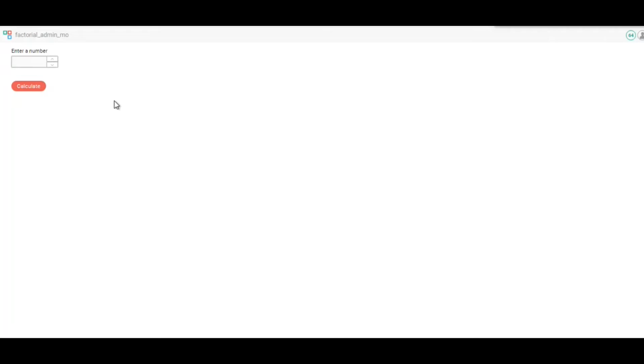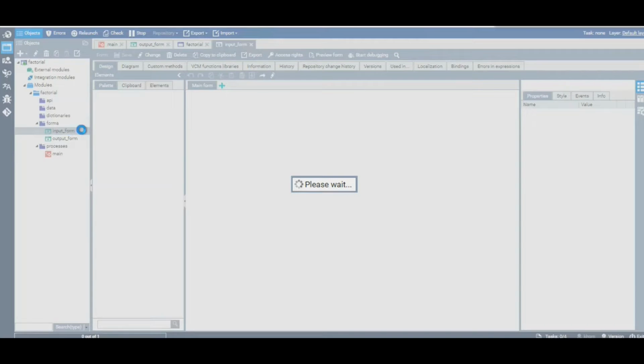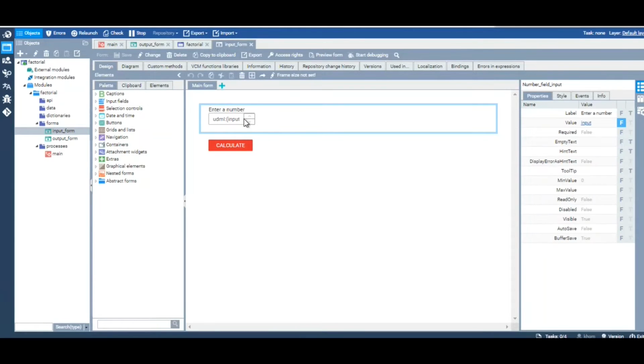Let's not enter a number, but instead press the calculate button right away. In this case, the system as usual transfers us to the second form, but doesn't calculate anything, because we didn't enter any number. Now let's try to prevent the system from leaving this form if nothing is entered in the input field. To do this, open the input form and select the widget used for entering a number and set the required property to true.